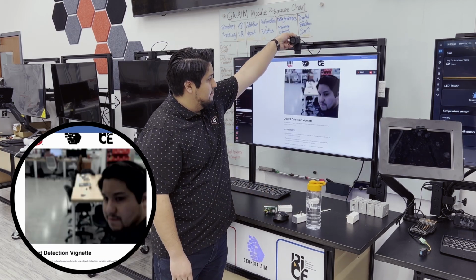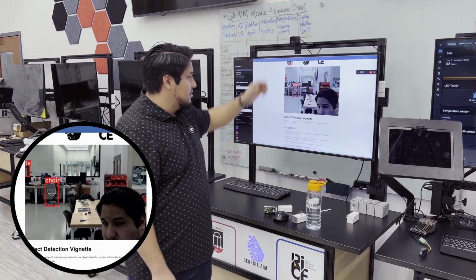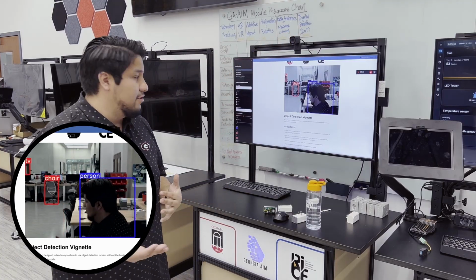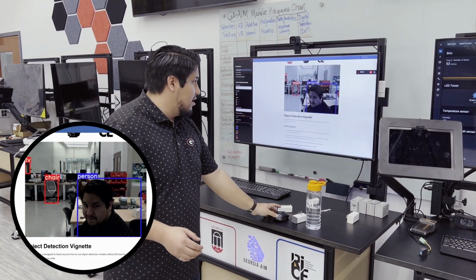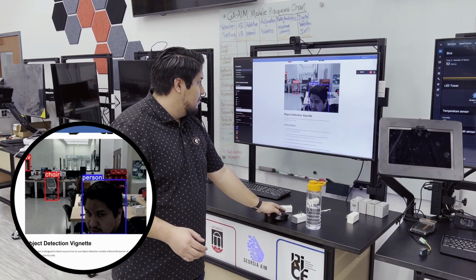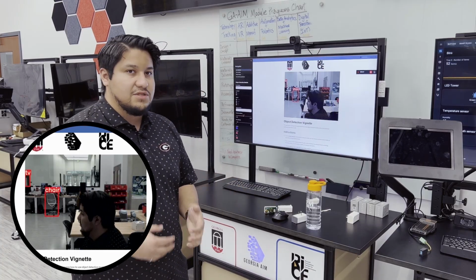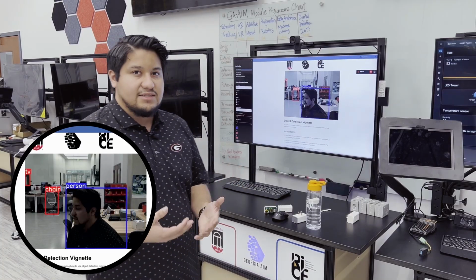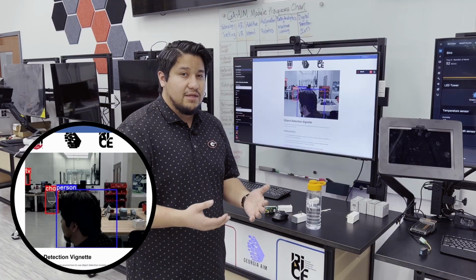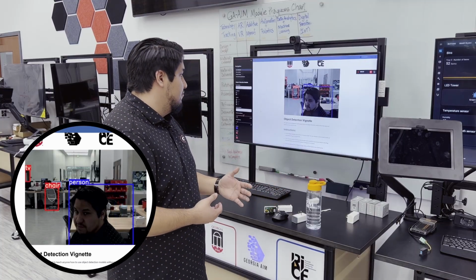As you can see, it's starting to recognize some of the people in the room, a few of the different objects, and these are helpful because once you have it running and recognizing different things it's been trained to do, you can then use it to do more helpful tasks.